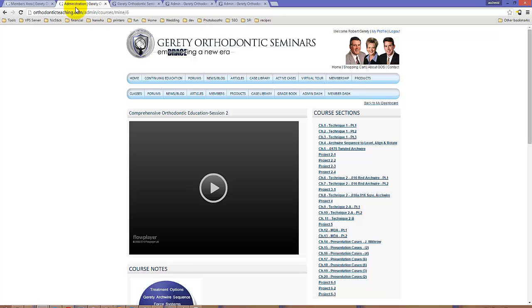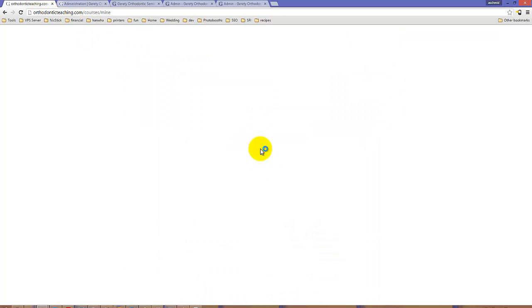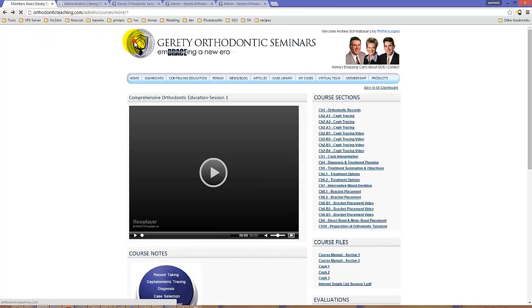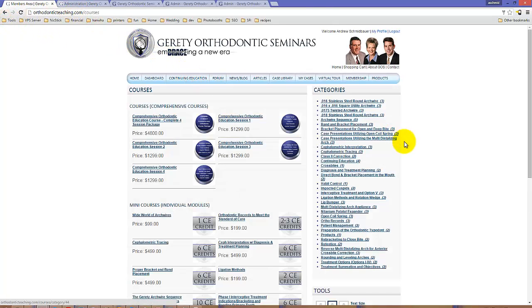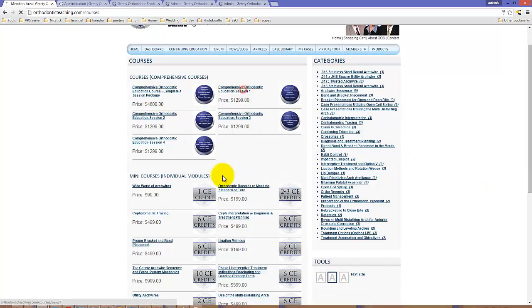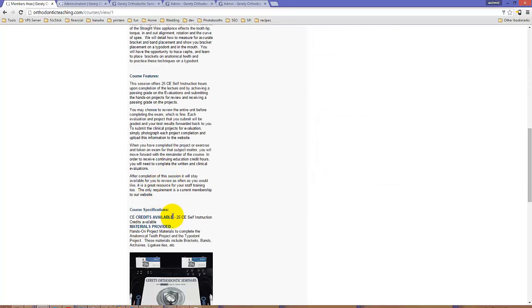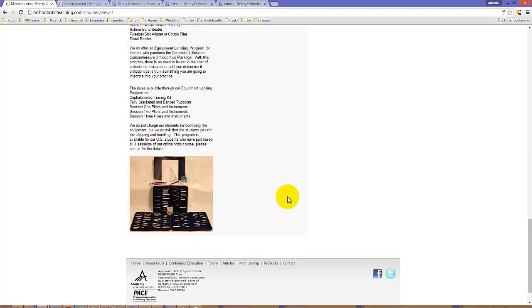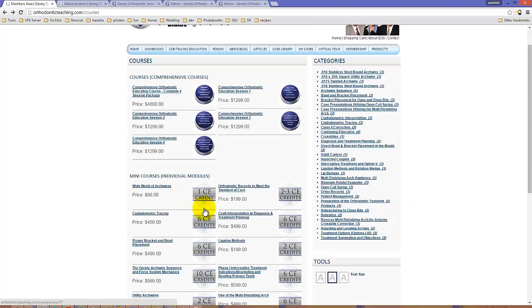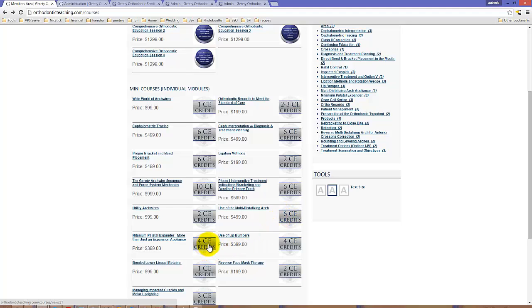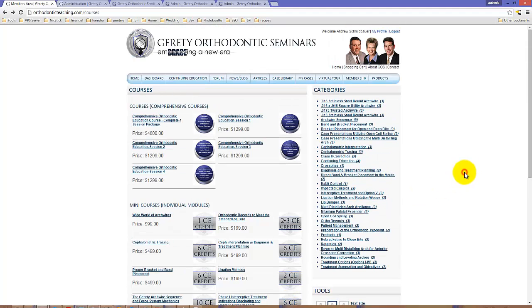So if you go to the continuing education section again, you'll be able to see that each of these courses has a certain amount of CE. I can see 25 CE for self-instruction here that would come with it. Other ones have 1 credit. Some of them have 6 credits. Some of them have 4. So they'll all vary as we create these learning products.